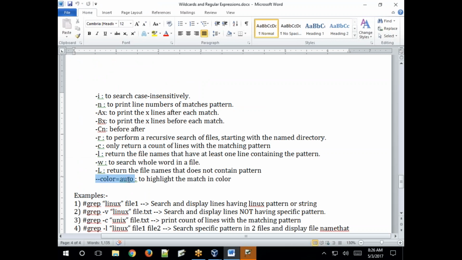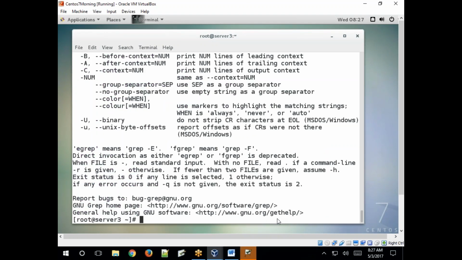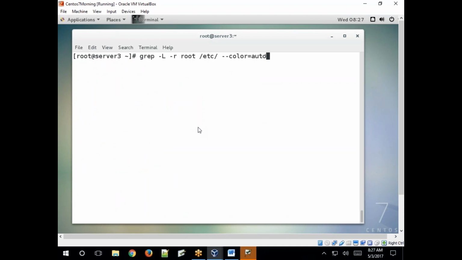So if you want to highlight the match, just specify --color=auto. I think by default automatic color is selected. That is not a mandatory option. So just remember all the above options.